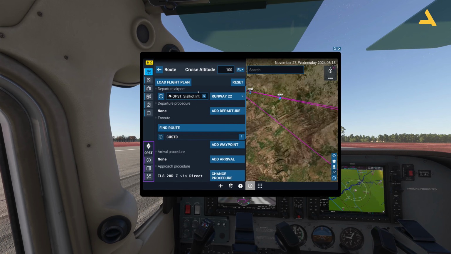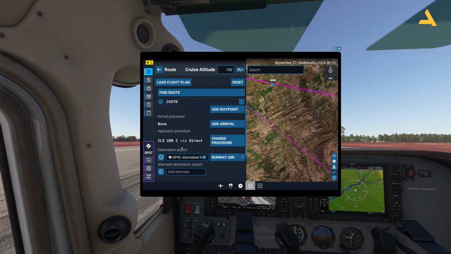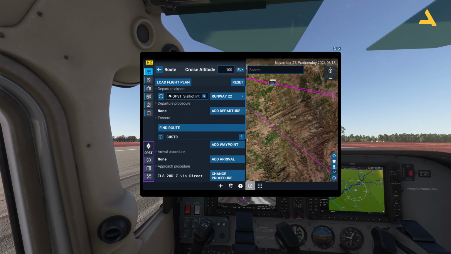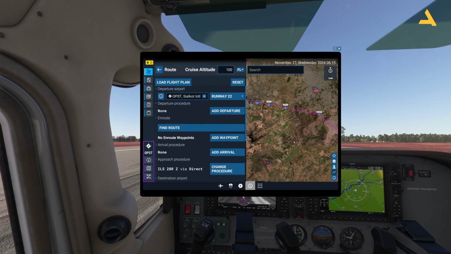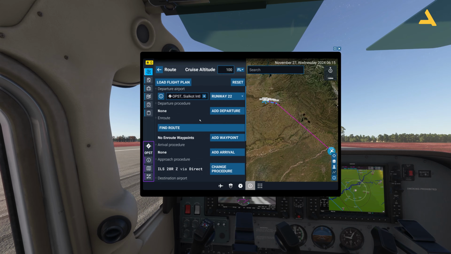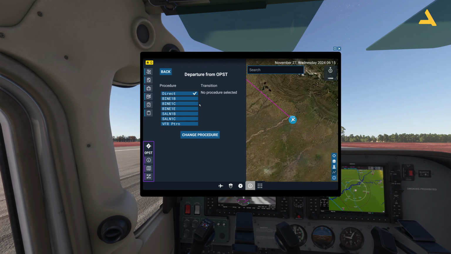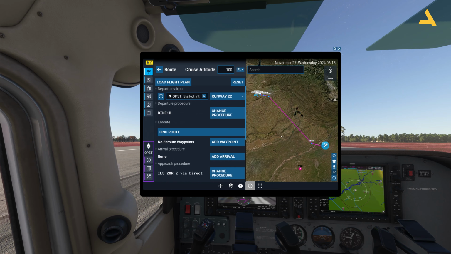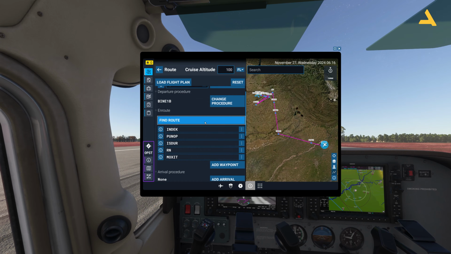Great. Now I will go to Islamabad International Airport. Let me just get rid of this waypoint as I was making a flight plan. So this is the flight plan that I have. Now for the departure, let's select a departure, change procedure. Now I have a departure procedure, and then I can find a route. Let's get rid of this RN and MOXIT. They are not required. So now this is there.